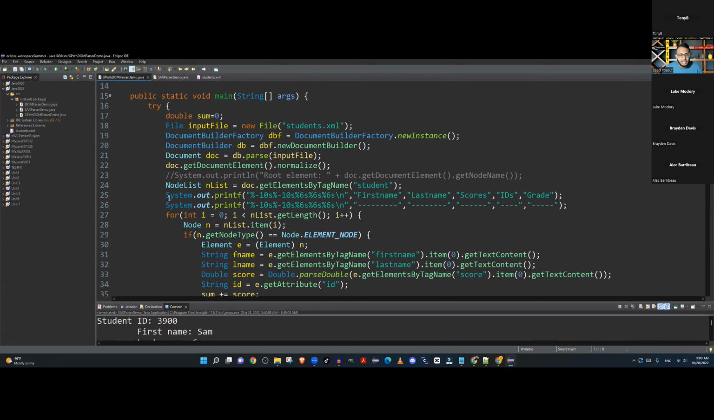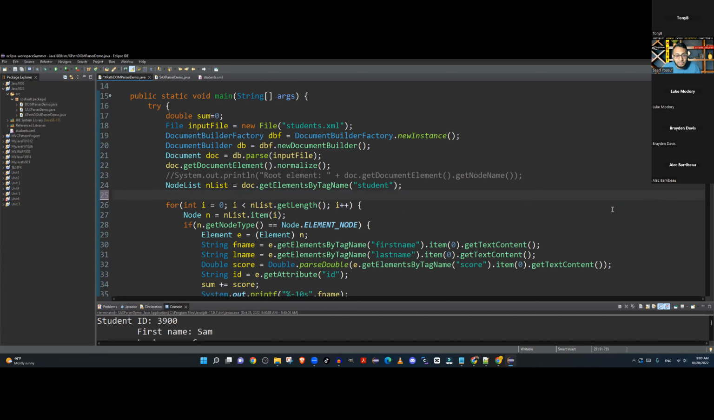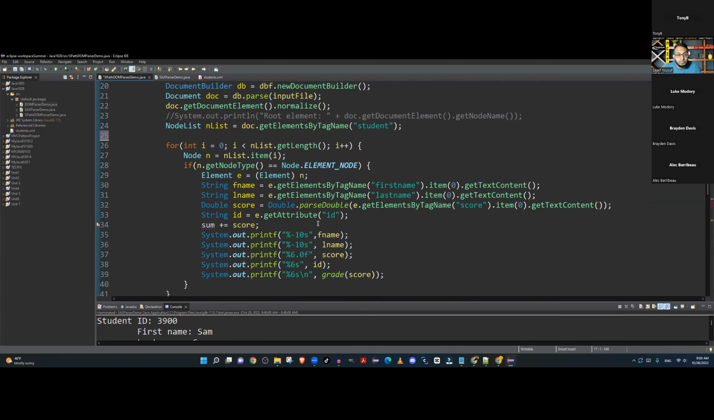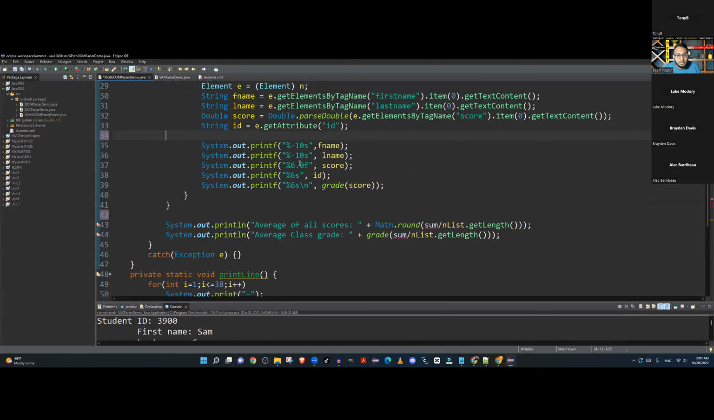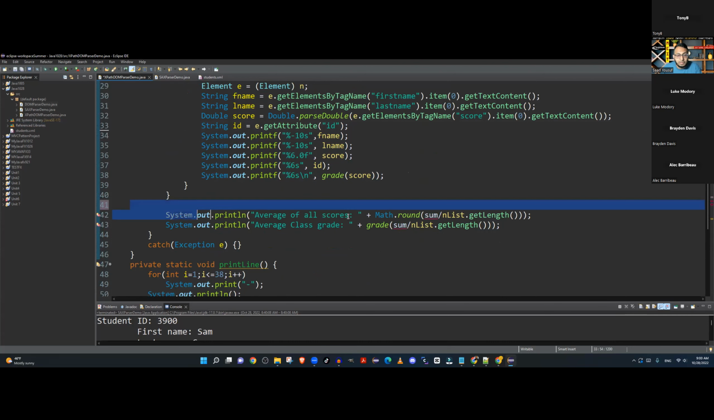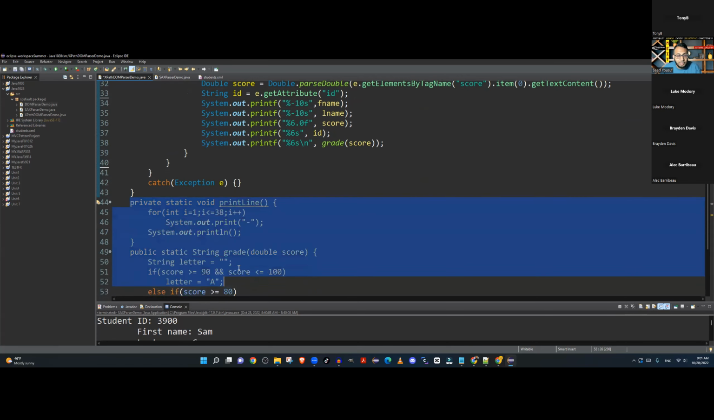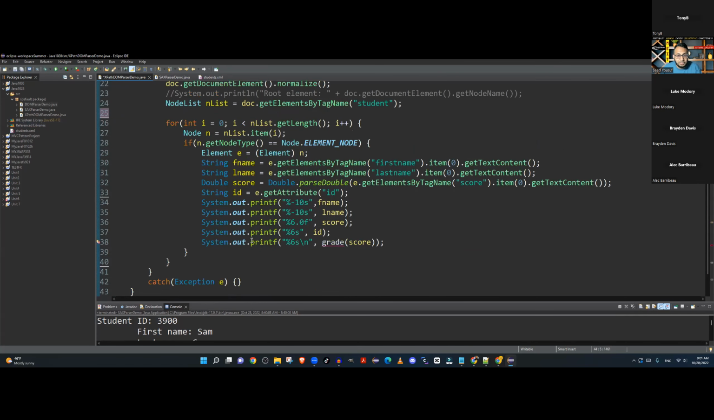So first of all, we will not be doing the column approach. So I'm deleting the columns here, lines 25 and 26. We'll get rid of the print line, the sum, the average, the print line method, the grade letters, all of that is going away. So this is what's left.